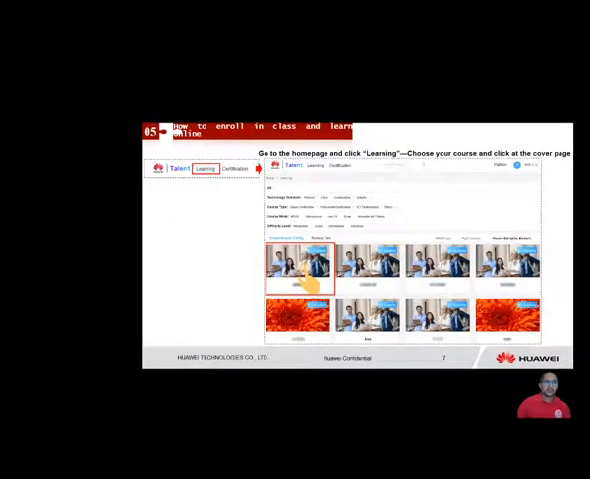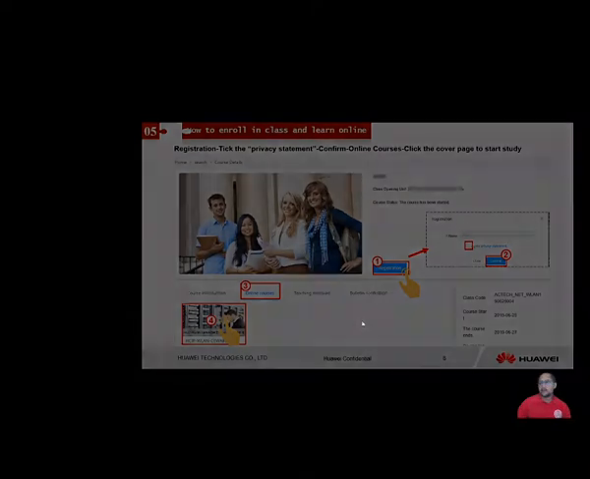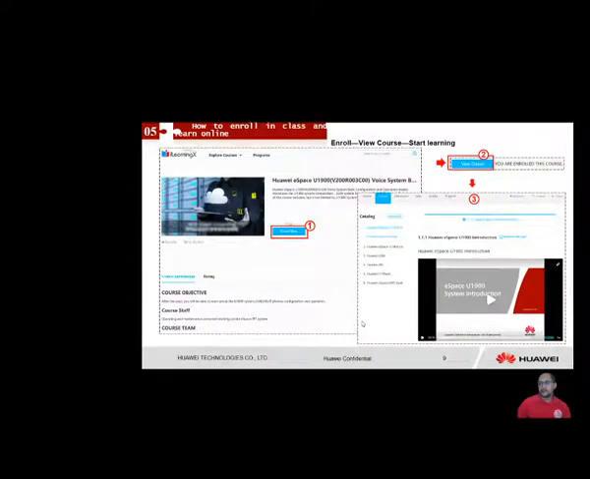Next part is after you've enrolled, you then go to learning, and then here you can choose any of these courses to self-study on your own. And you basically go to registration, you enroll, put your name in, go to online courses, and then you choose your course, and that's it. Then you can self-study on your own.